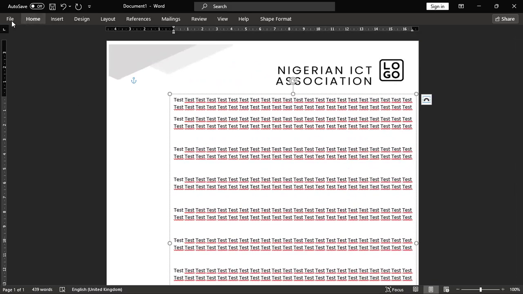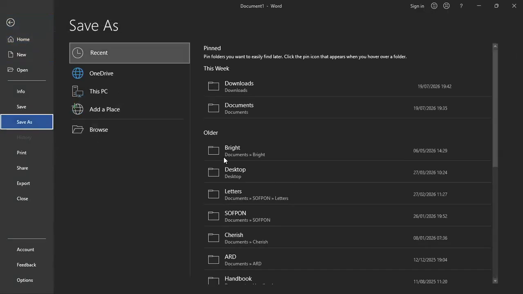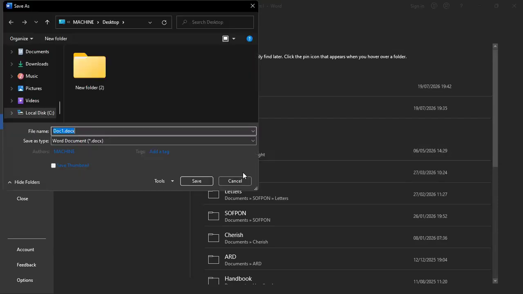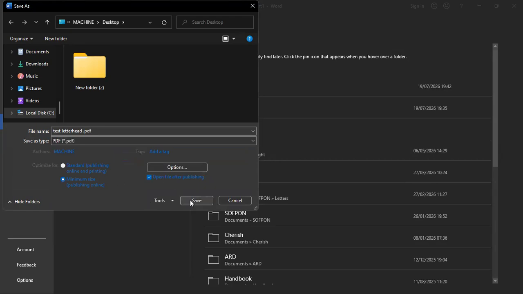Now, to convert this to a document that you can send, you can click on File and click on Save As and choose wherever you want to save it. For the sake of this, I'll use the desktop. So let me just use the word test letterhead. Since I want a PDF that I can send to someone, I'll click the drop down box and click on PDF.